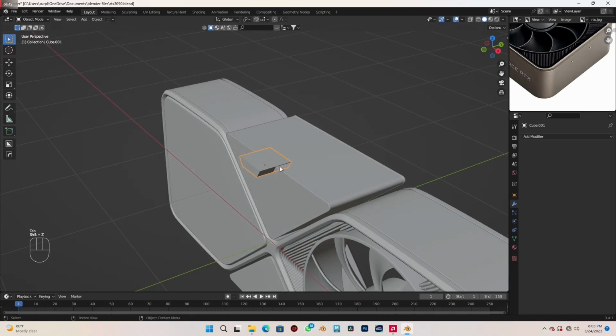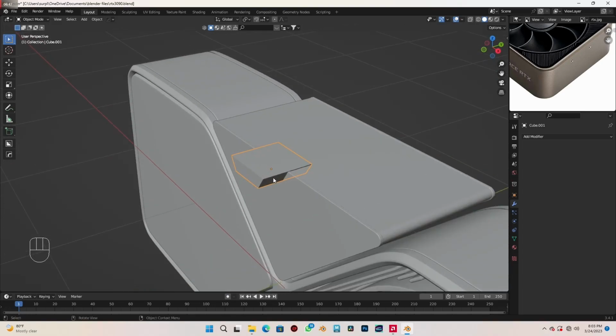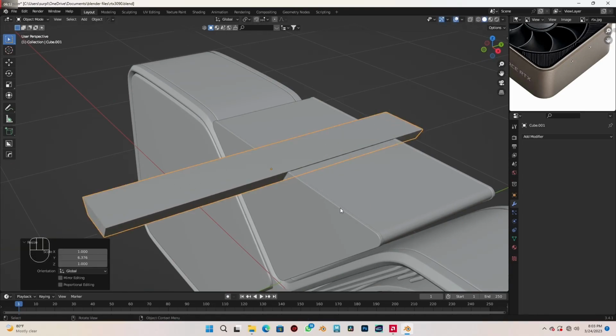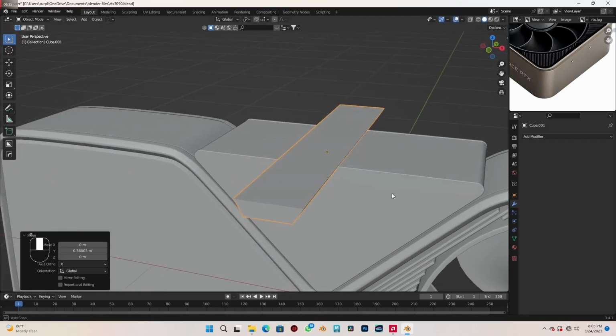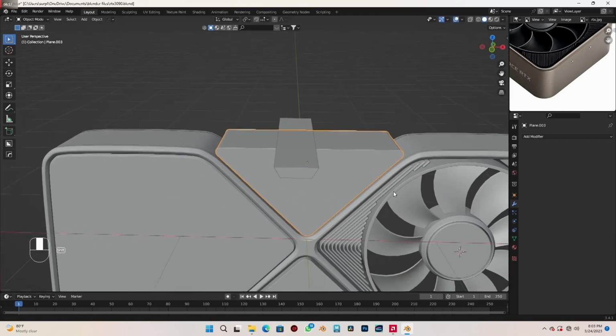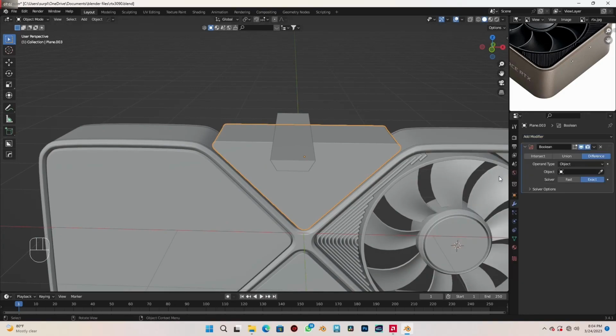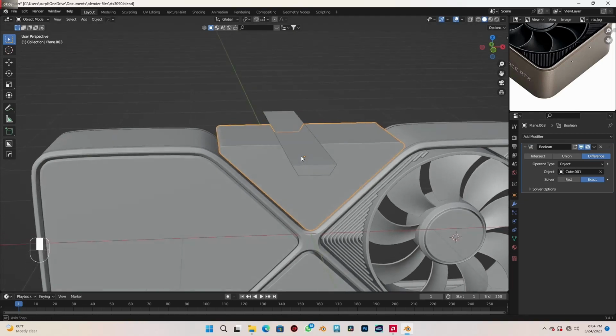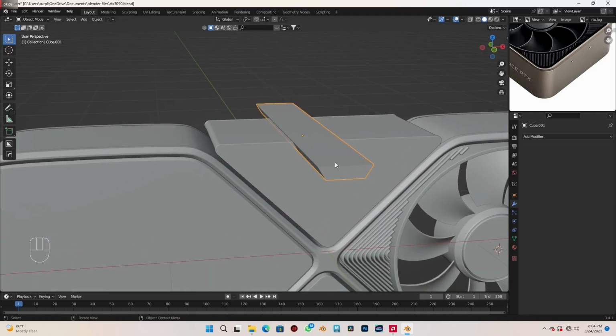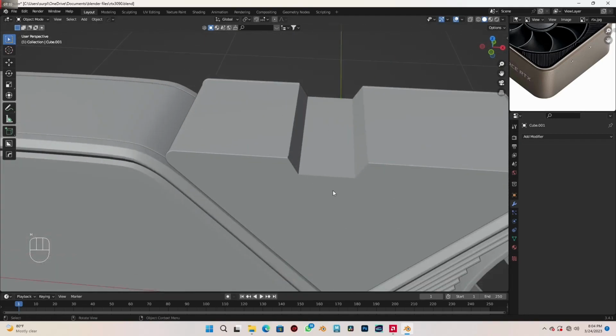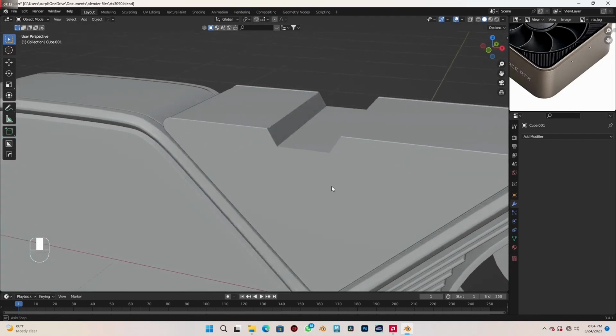So with this cube still selected, I'm going to press S, and just scale that on the y-axis. And I'm going to select this object and let's add a boolean modifier. And let's make these a boolean object. Let's see how that's looking. Okay. Okay, not bad.